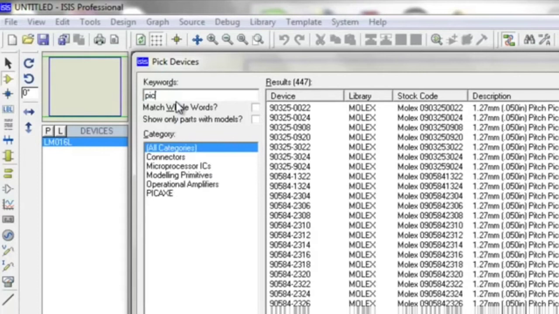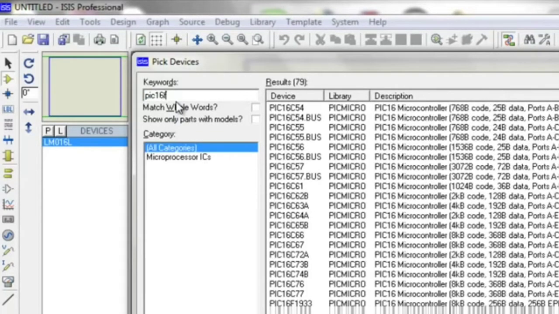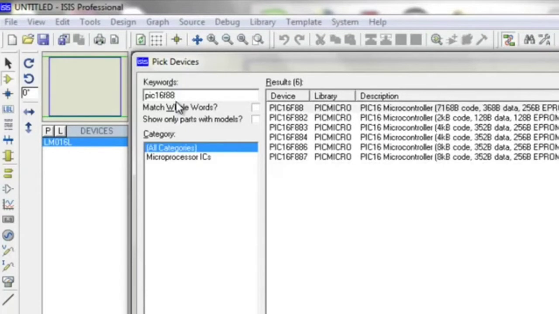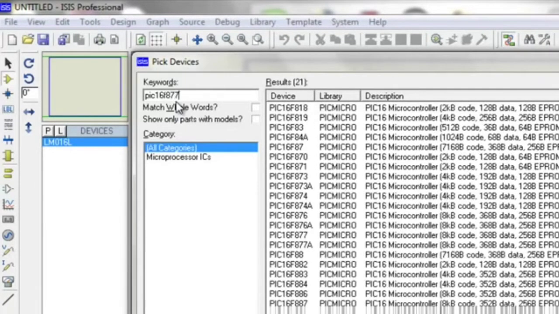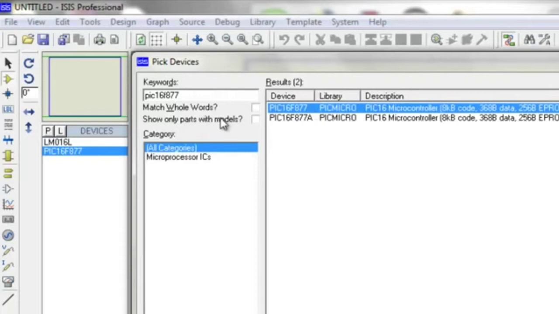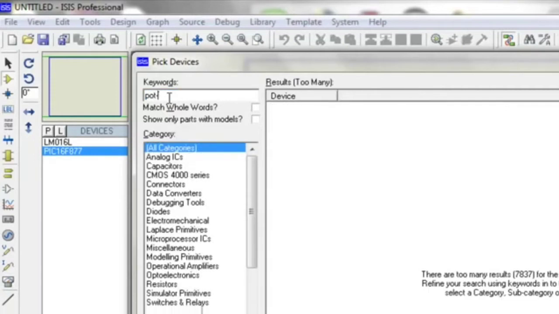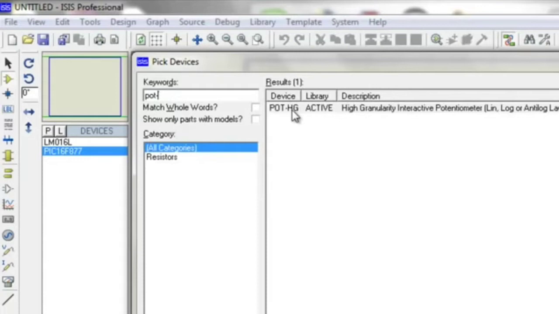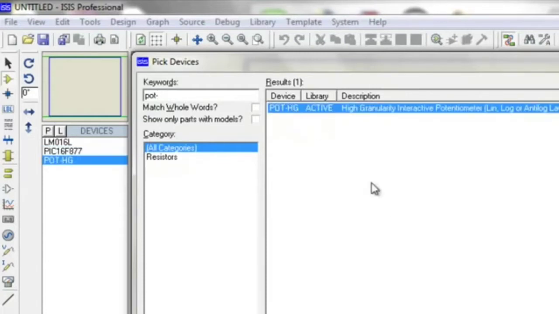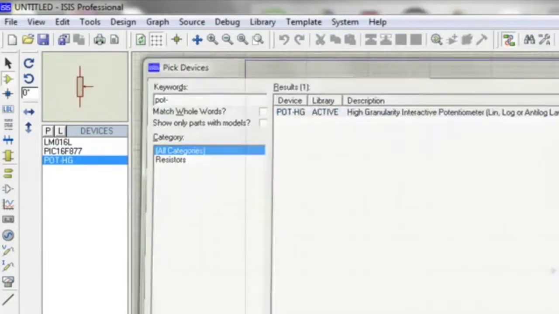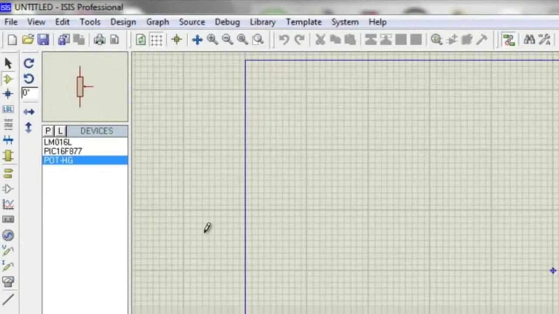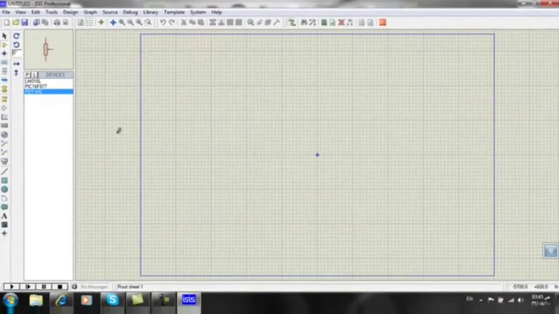We take the PIC microcontroller 16F877. By clicking, we select the PIC microcontroller. Now we have to take the variable resistor POT-HG. Again we click and select the device. That's okay.